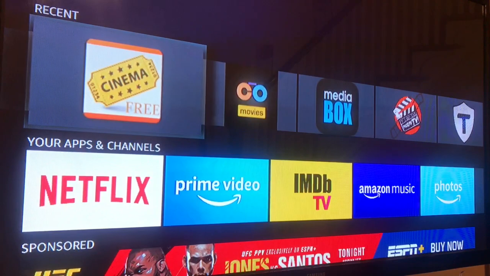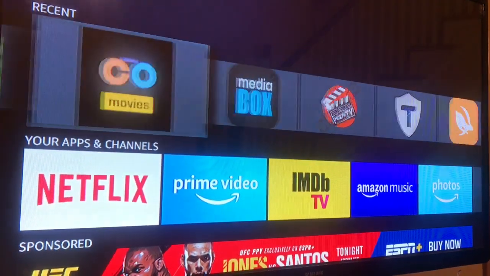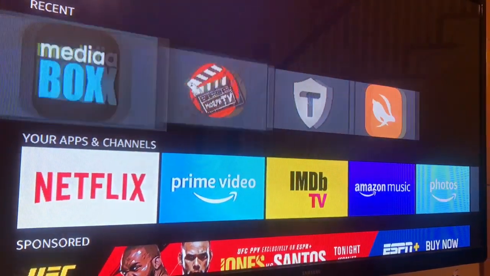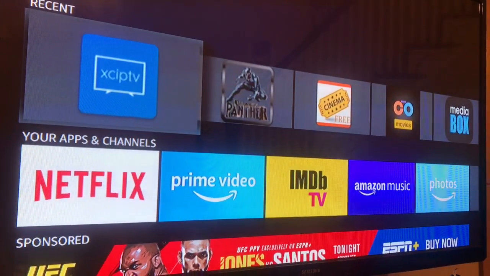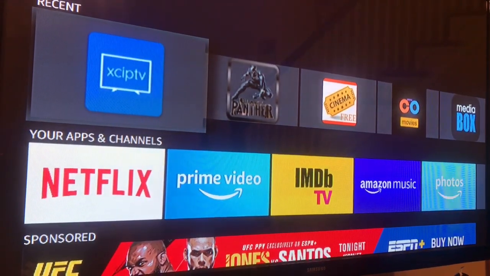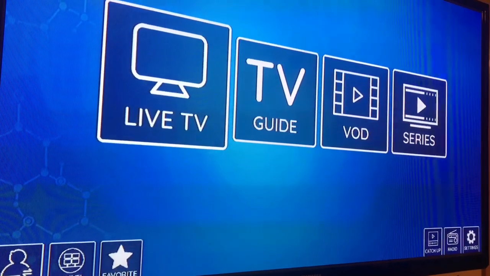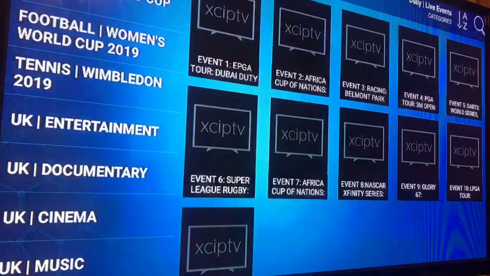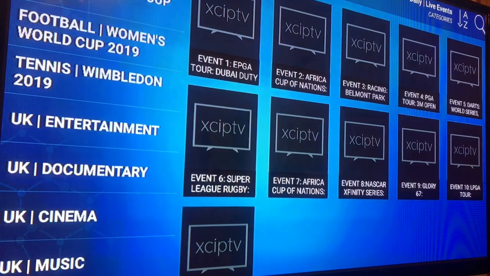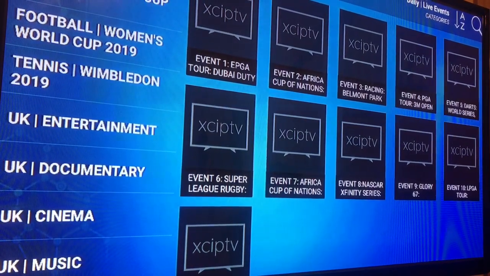So the top apps under Recent, only the first row, are the apps we're going to focus on. The first app that you click on is a blue app. We want to click inside this app. This is where you're going to get your live TV. Click into live TV.